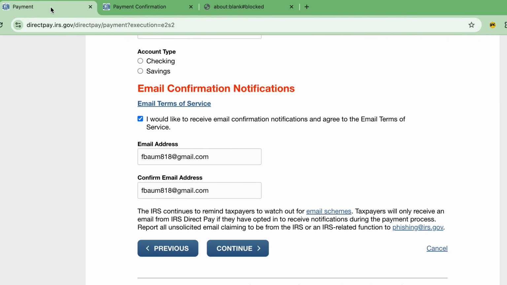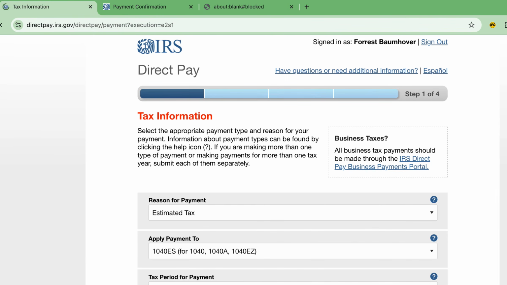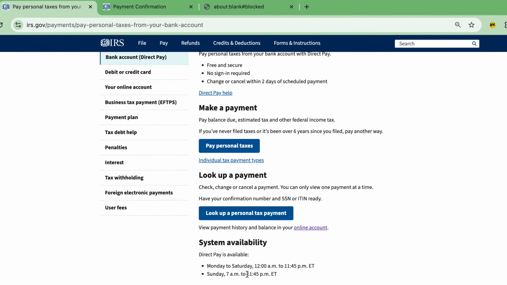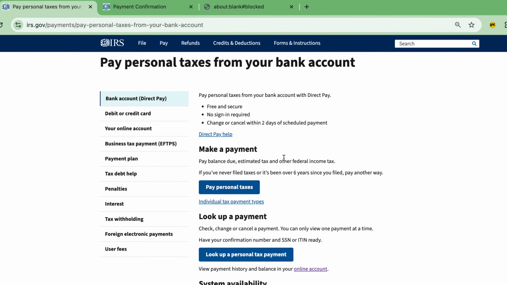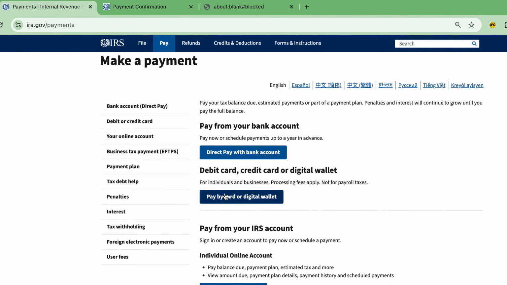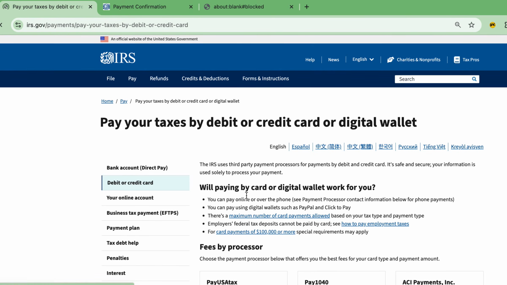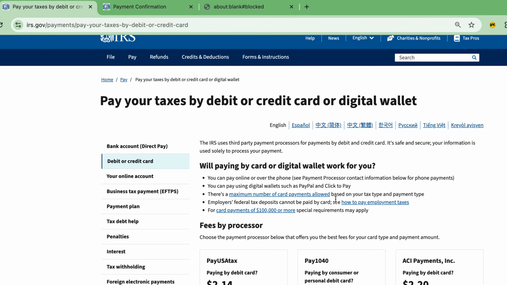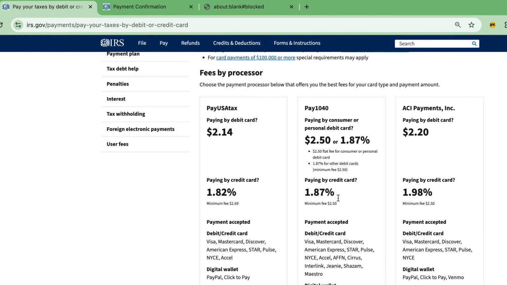So I'm going to go back to the page here, and we're going to talk about some of these other payment options. For example, you can pay by debit card or a digital wallet or credit card. However, processing fees do apply, so we're not going to go through the entire thing, but I did want to show you the schedule of what this looks like.